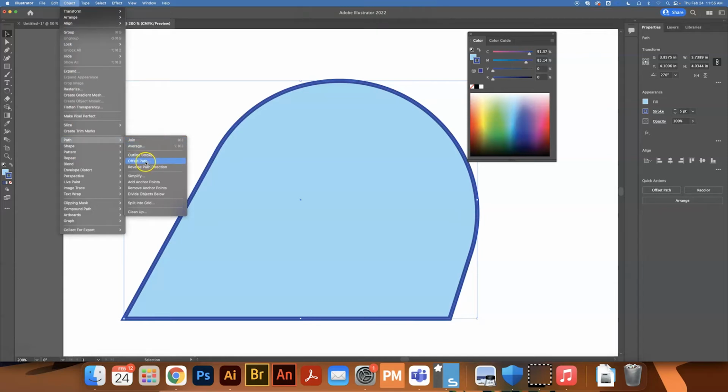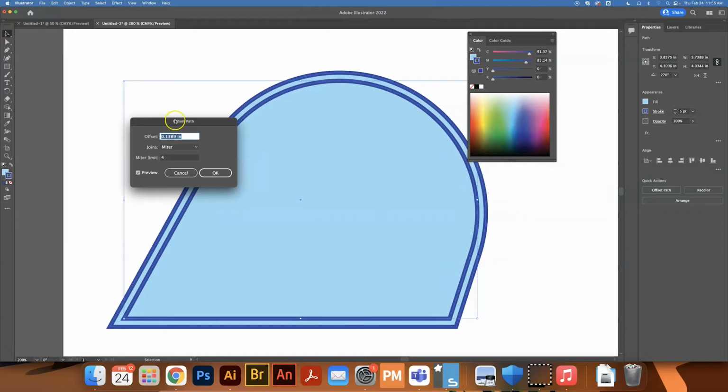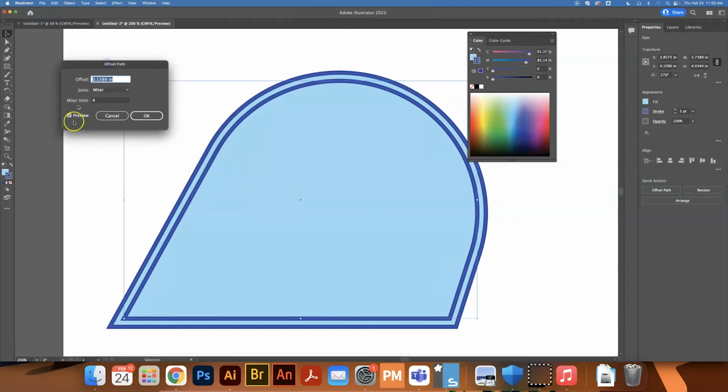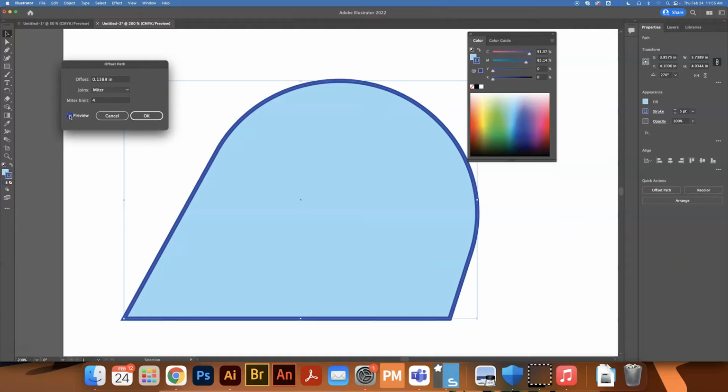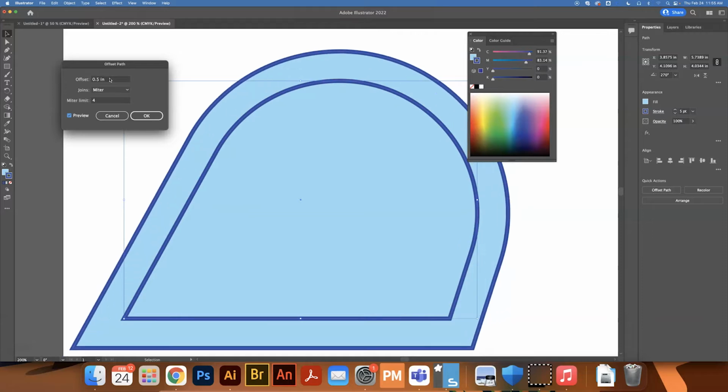I want to offset the path. When I click on that, I get a little preview of it if this check mark is on preview. If it's not, I won't see it. So make sure that you select preview. And then you can scroll up and down depending on where you want that offset to go.